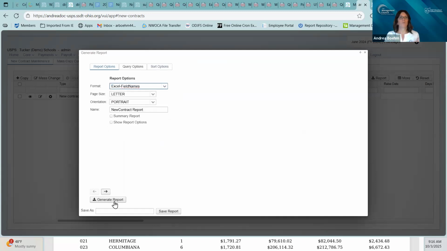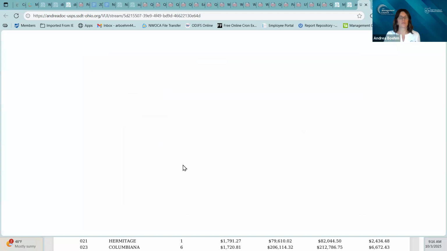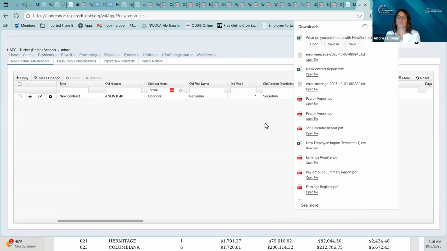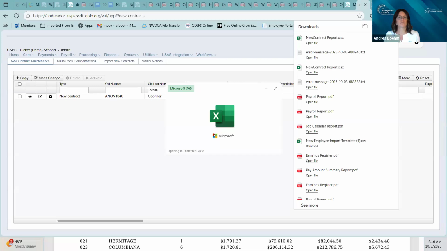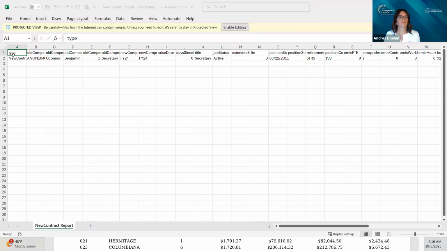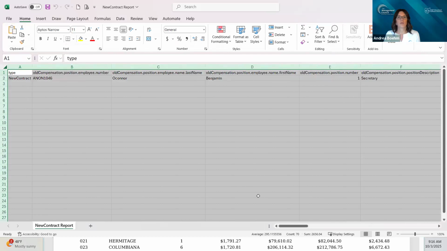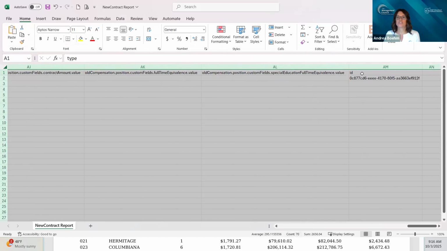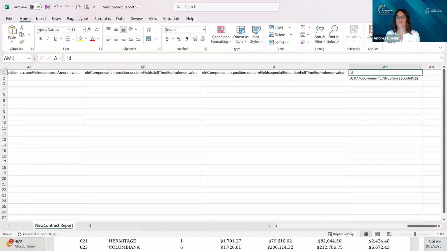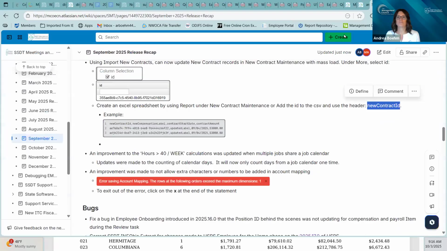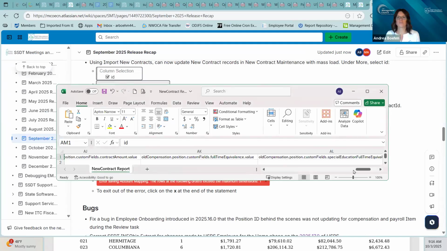So field, if you have multiple people, if you are a big district and you have like 3 pages to update, or if you have one employee, you can just type it or copy that. But if you need, you can create a spreadsheet for all the employees. And then the ID needs to be changed to this one here, new contract ID. So that is where this has to be changed, right there, this field here.